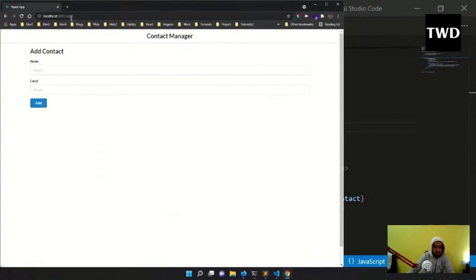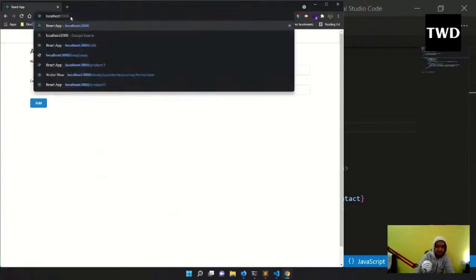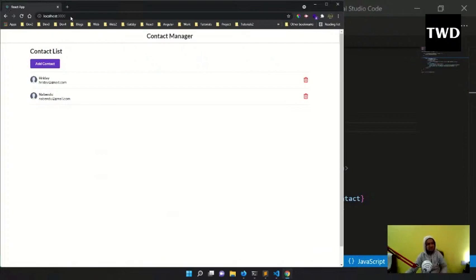So I have added it, but when I'm adding it, I have to go back like this. This is not a good way to go back, because what I want, when I add that, is for it to automatically come to the contact list. This is how most web apps work. So what we need to do is go programmatically.